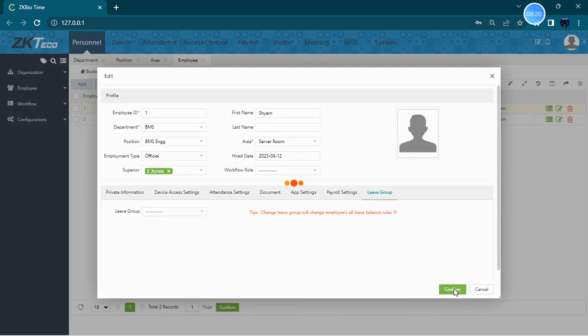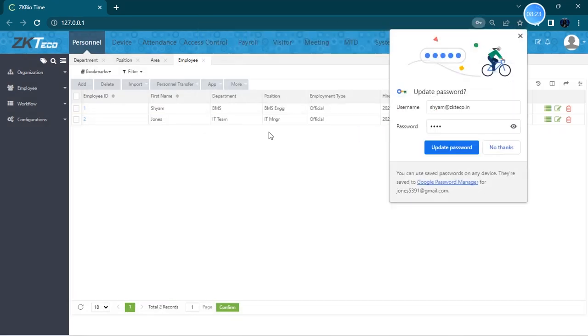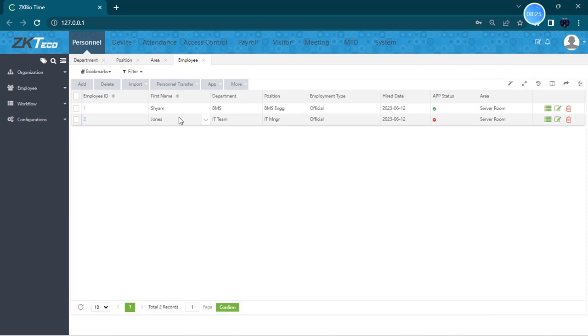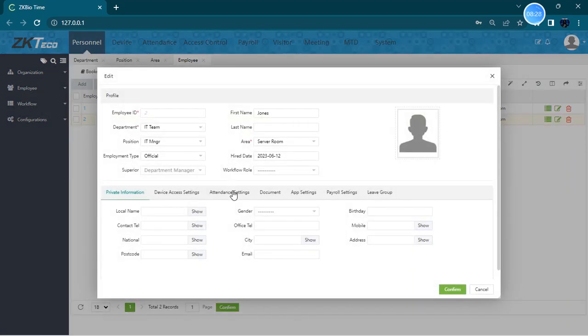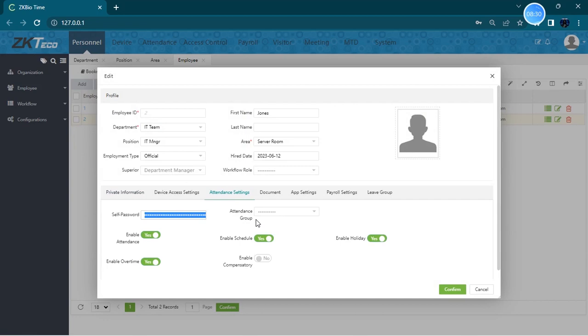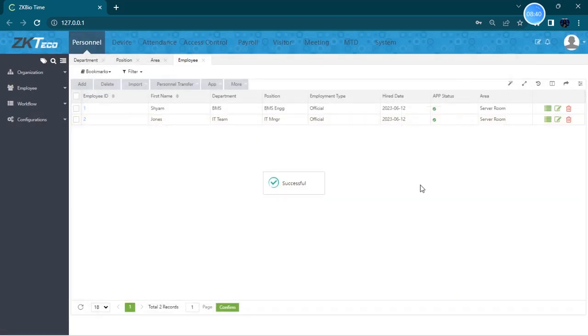So now we can give confirm. So for the other user, we can delete the default password and provide 1234 as password, and we can enable the mobile application. Once the mobile app is enabled, we can use the mobile application on the mobile. Otherwise, if it is disabled, we can't use it. So now 2 users have been created. So employee has been done.